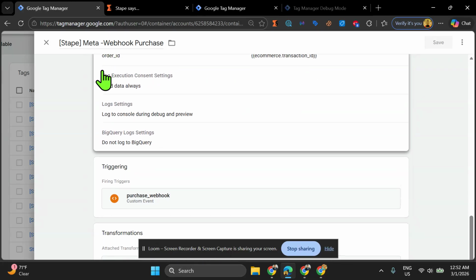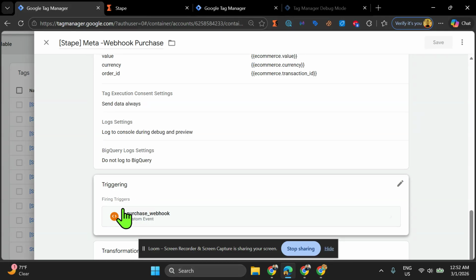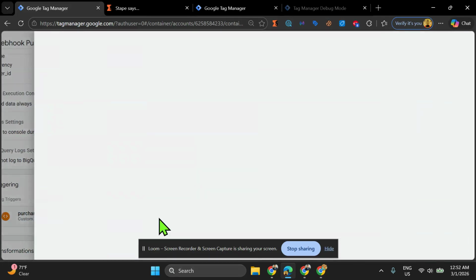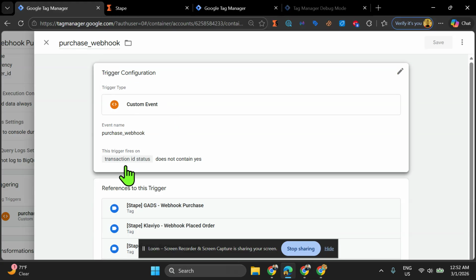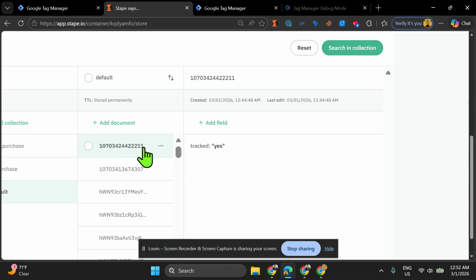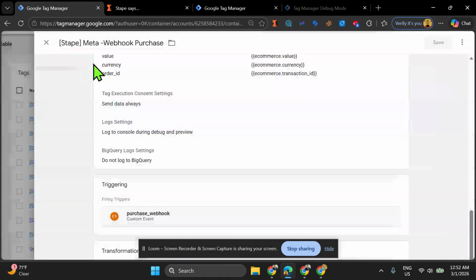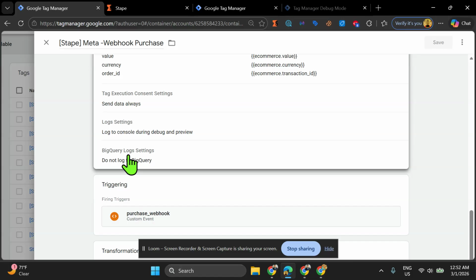So you may ask why we should fire two purchase events for one single order. It comes to our server side GTM always, but it does not always fire. You can see the trigger purchase webhook. It will come always, but it will check that the transaction ID status does not contain yes. If this is already tracked in Stape Store as yes, it will not fire this webhook tag. If this is not tracked through the regular server side tracking, then it will fire. This webhook purchase event will fire to recover the lost conversion.